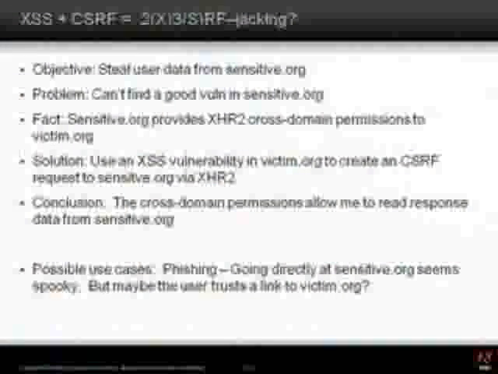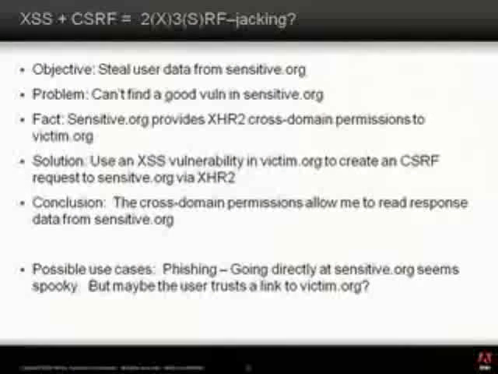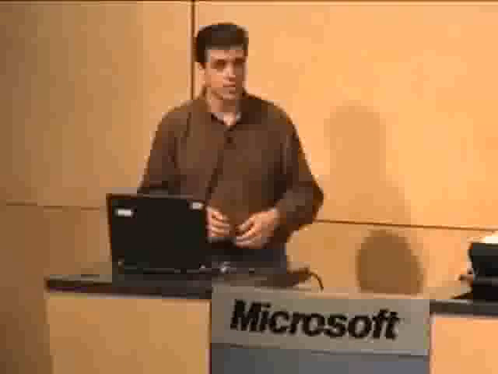So when people provide cross-domain permissions, they really need to think about how they're deploying them. And I actually do have some sample attacks here, one of which actually occurred in the wild just recently. So one of the attacks that's been talked about, and I know Jesse's written about it on MSDN, is the ability to create or mix cross-site scripting with cross-site request forgery.